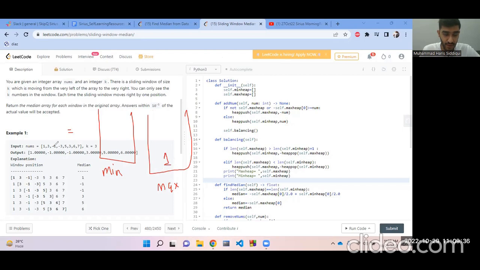After that, I checked the lengths of these two. If the length of max is greater than or equal to the length of min plus 1, which in this case it is not, both conditions are not satisfied. These conditions are used for balancing. Firstly, I add my numbers into the two heaps, min and max, and then I balance the min and max heaps.